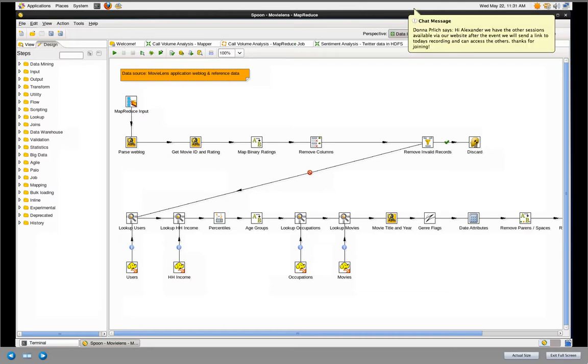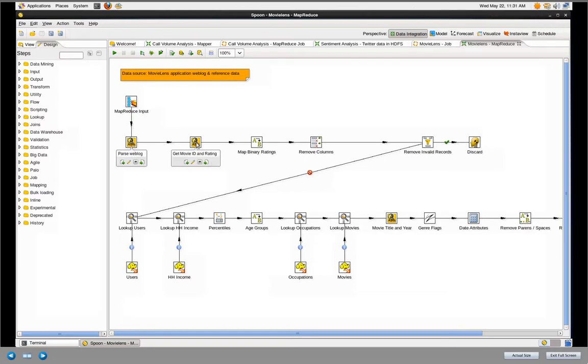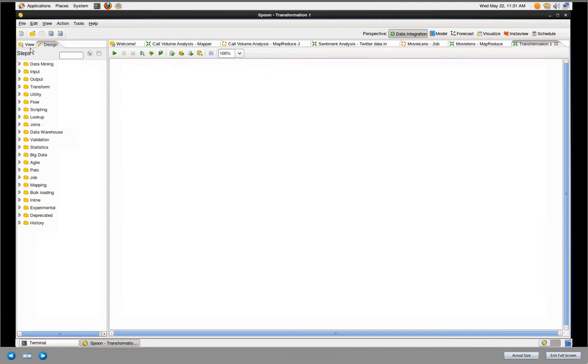So what I have here in this tab happens to be a MapReduce job. But really, the interesting things are these individual steps that grab the data, manipulate the data, change it, do the enrichment that I talked about. Now, I'm going to create a new transformation. Okay, so I'm now looking at a blank screen. My canvas is blank, and I have the ability to bring in whatever I want.